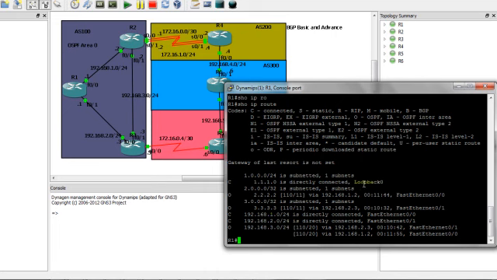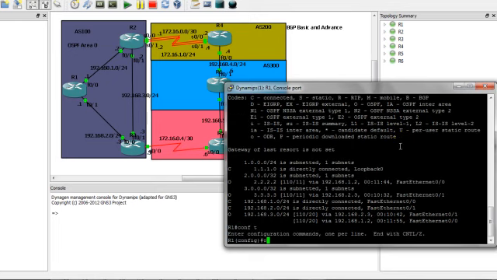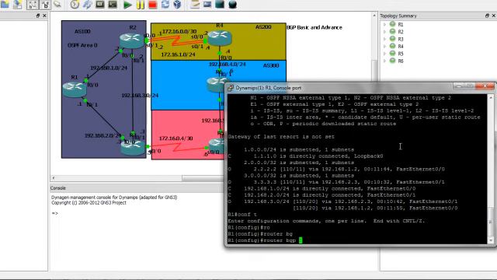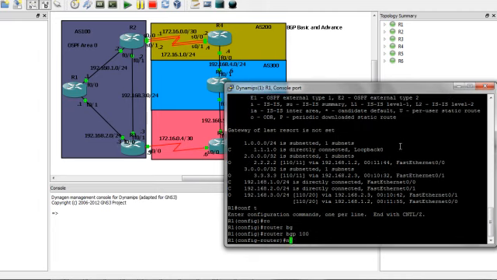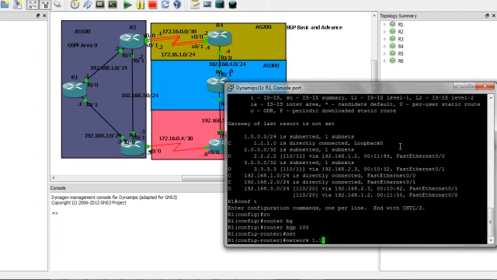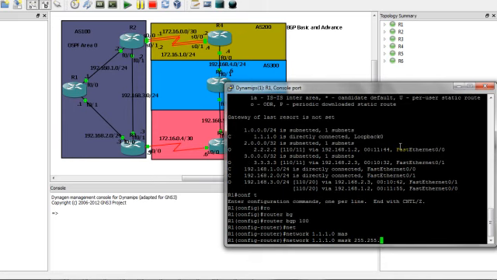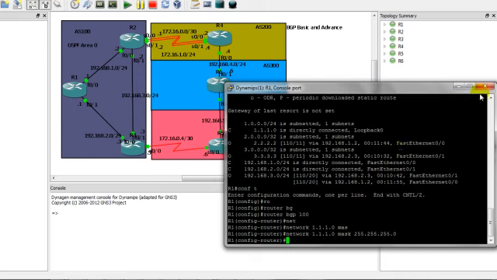So here I need to do conf t, router BGP. Just here I want to advertise the loopback interface. First of all, 1.1.1.0 with mask 255.255.255.0. So this is the first one.